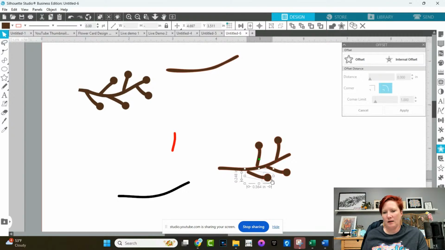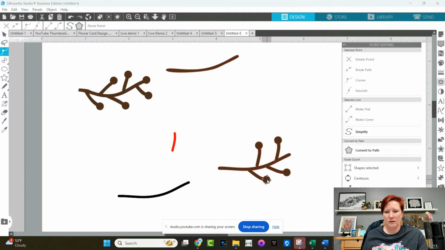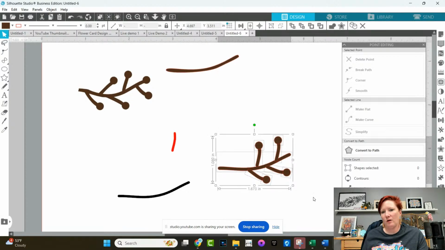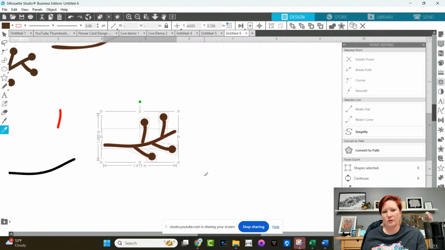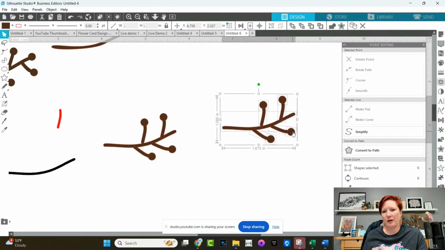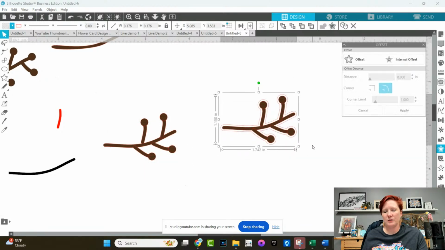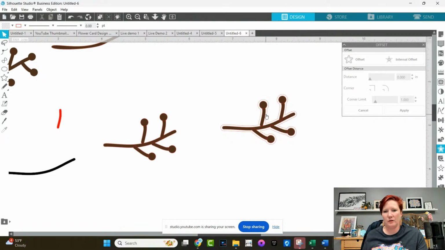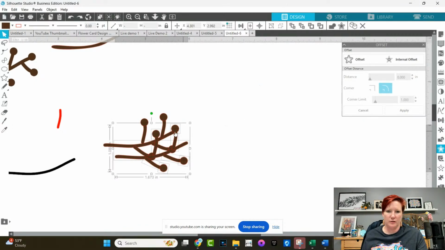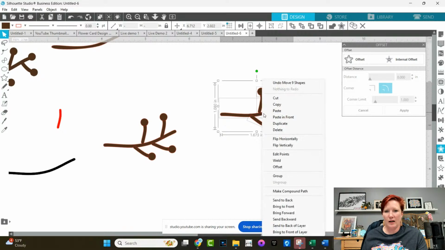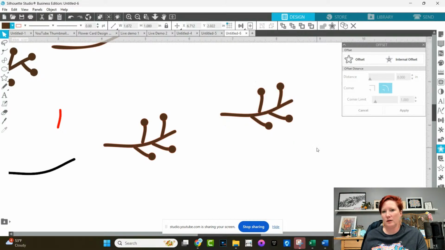And then before I weld it, I Control-C, Control-V, and make a copy. And then I weld. Whoops, I hit the wrong button. Offset is also on a right-click menu. Undo, undo. Right-click, choose weld. And I have my little branch shape.